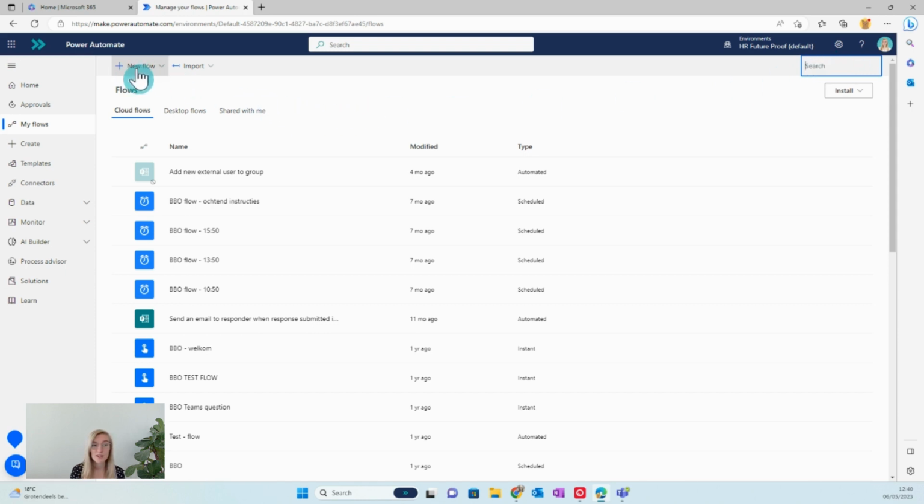Up here, you can create a new flow, but you can also import flows that you've created before. Maybe you've created them in another environment. You can import them here and then make them your cloud flow for this environment.